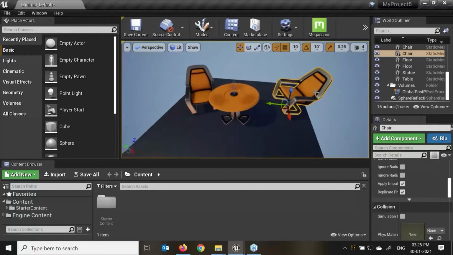There are also different options, like whether we are using a static light, stationary light, or movable light. It also depends upon that.